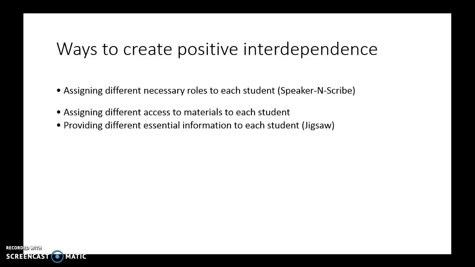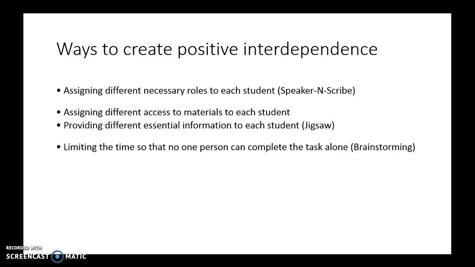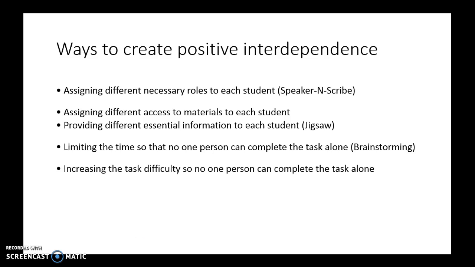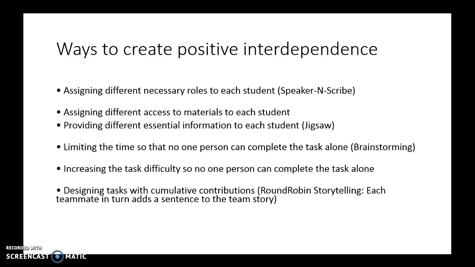So each student, because they have something that is needed in order for the group to be successful, is needed to participate. You can also limit the time so that no one person in the group can sort of take over and just run through it and do it real quick by themselves. So you want to think about time limits as a way to create positive interdependence. Another way is to make it difficult. Like there's no way to complete it. You can't do it alone. You need others.